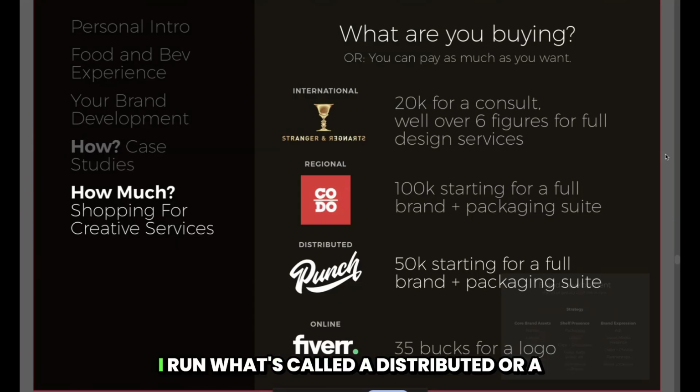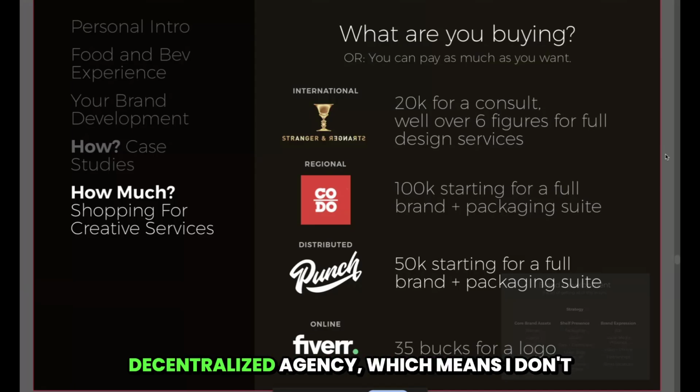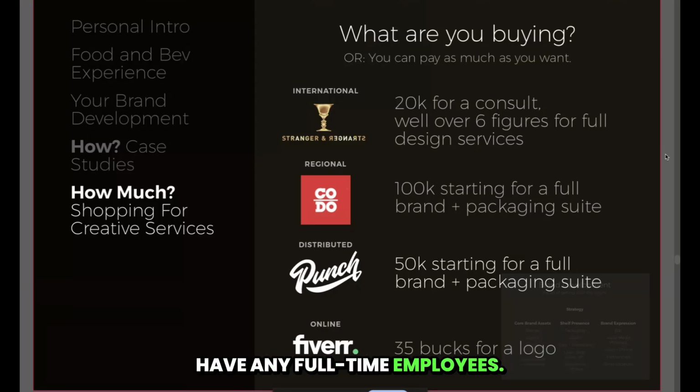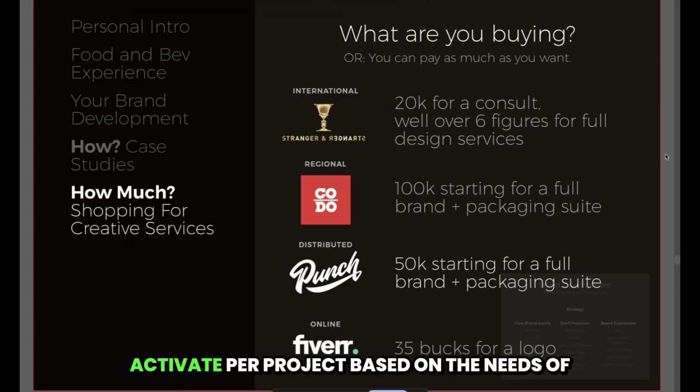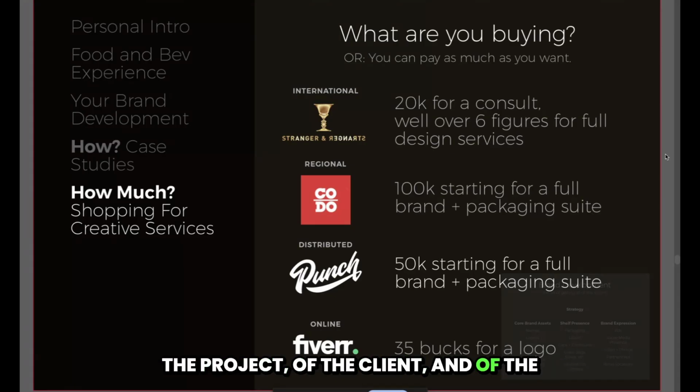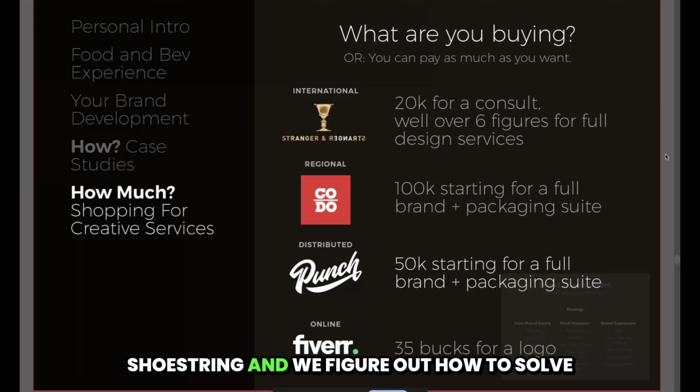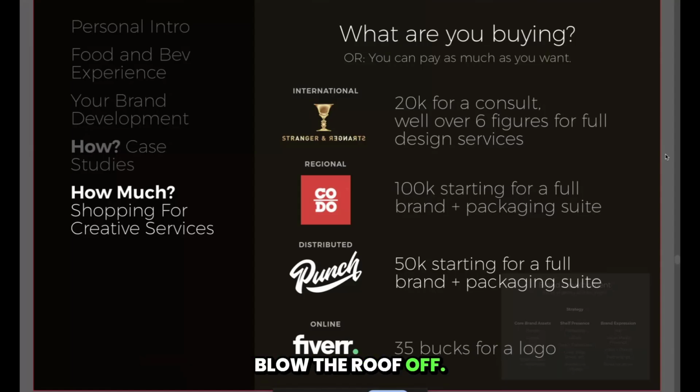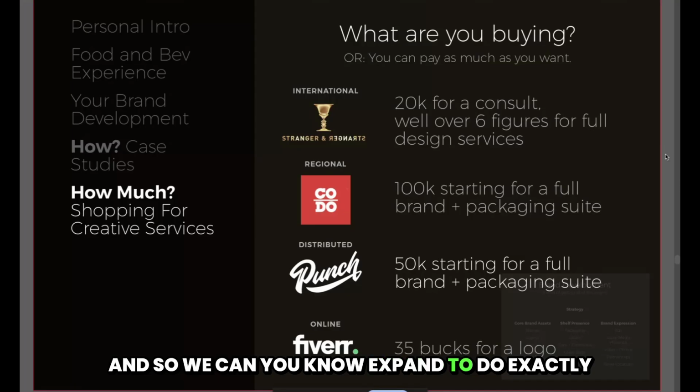It's really cool. I run what's called a distributed or decentralized agency, which means I don't have any full-time employees. I have a network of specialists that I activate per project based on the needs of the project, of the client, and of the budget, so we can solve a particular problem. We've worked with a lot of startups who have kind of a shoestring, and we figure out how to solve the problem they're trying to solve within a narrower budget. But we've also got clients that are really well funded. They want to blow the roof off, and so we can expand to do exactly that if that's what needs to be done.